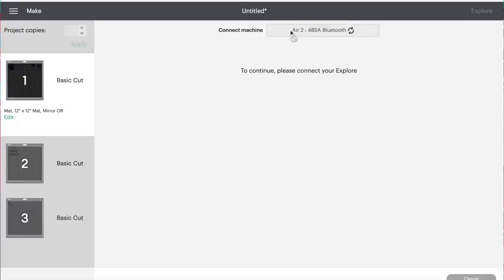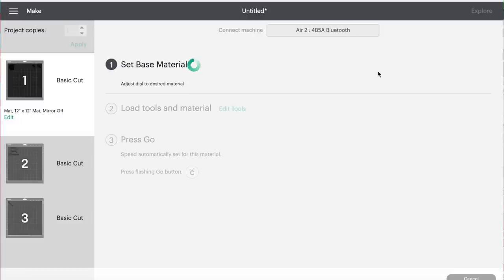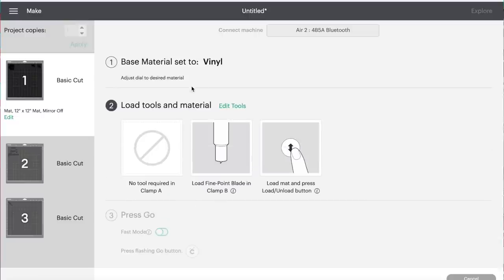it's going to see it's attaching to my cutter, which isn't turned on. Oh, yes, it is. It turned itself off. So my cutter's on now, so it's going to find my cutter. And since we're cutting vinyl, we don't need to mirror anything or any of that. It's saying set base material. On mine, it says adjust dial to desired material. Yours will have a drop-down menu if you have a newer Cricut, like a Joy or a Cricut 3. Now, everything for me takes place on my machine, so let's transfer over to that.